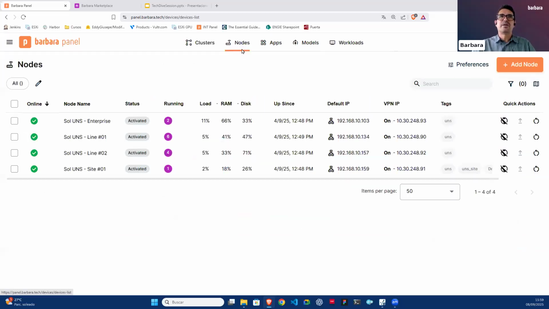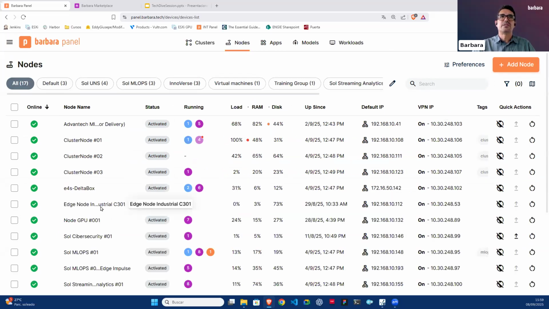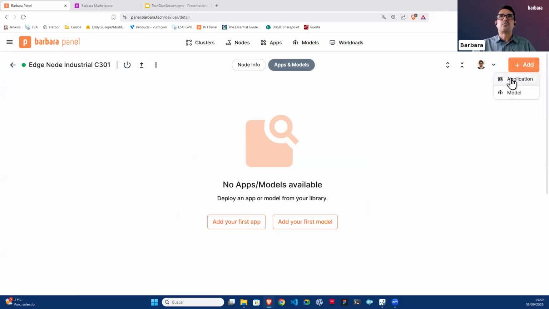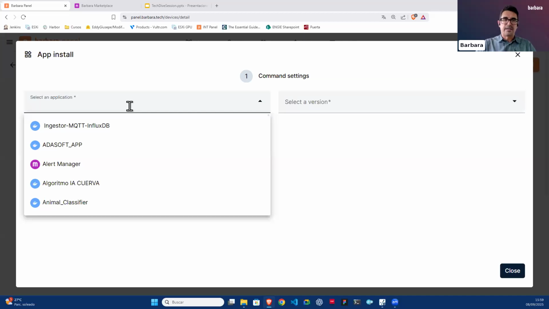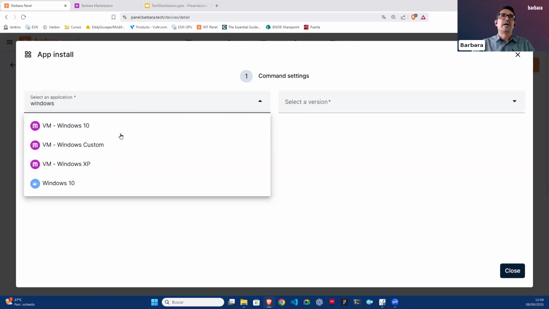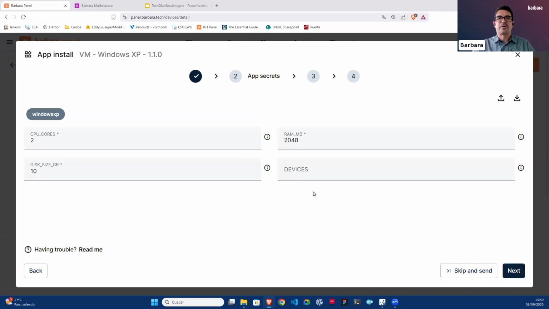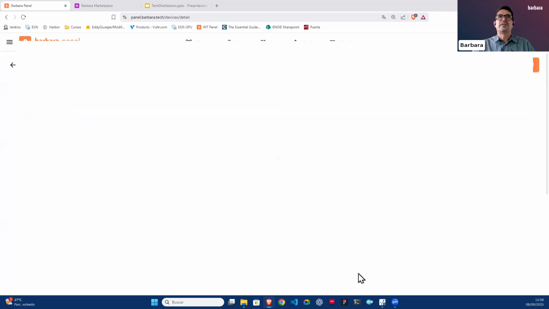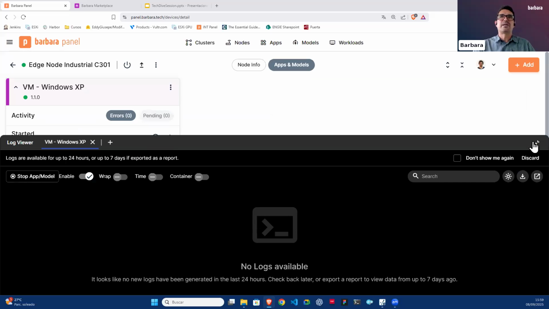Okay, I will show how to deploy something basic. I will use this edge node, for example, that is already empty. So, we have seen how to deploy different applications. Okay, let's deploy something like a virtual machine. I can deploy Windows XP, for example. I like that because it's very old. So I just need to, again, configure the basic parameters of this machine and select the port where it's going to run, and that's all. I will have a new card with this Windows XP application, okay?